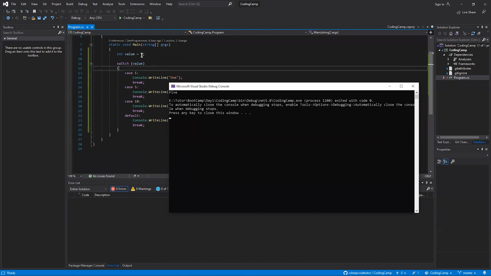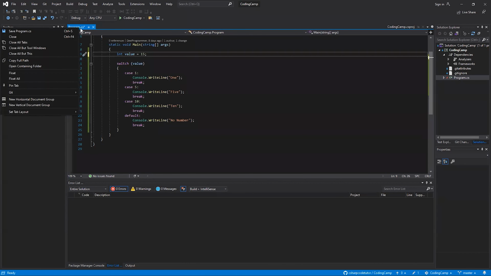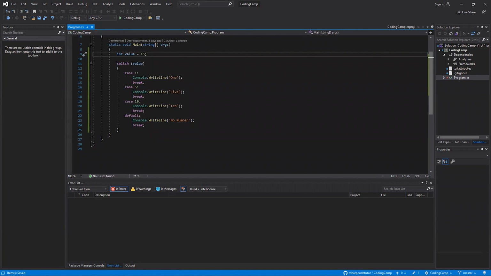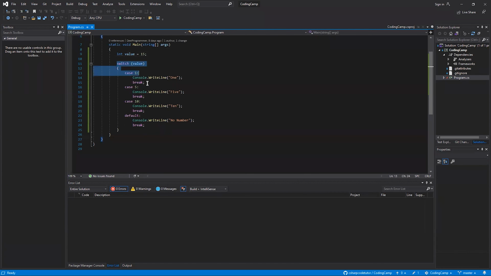So if I put in 15 and we ran it, I get no number. And that is consistent with what we've wired up or written in our switch statement.